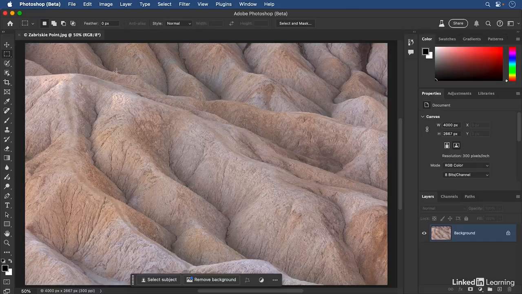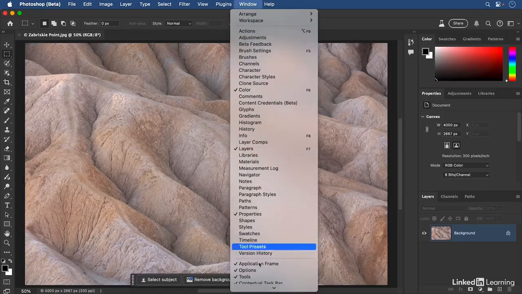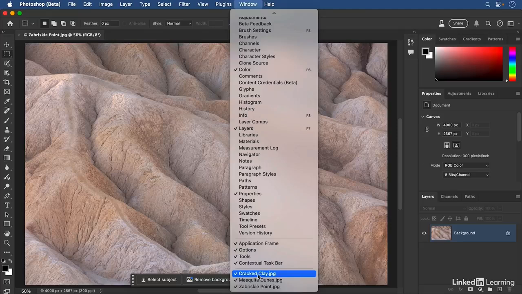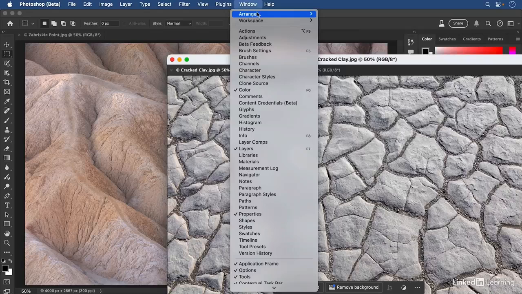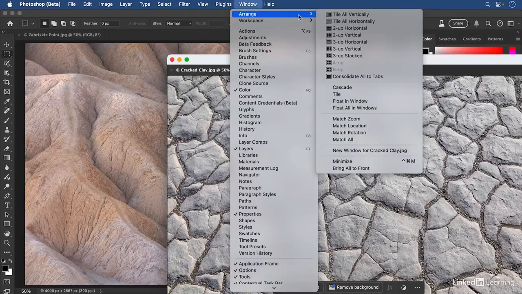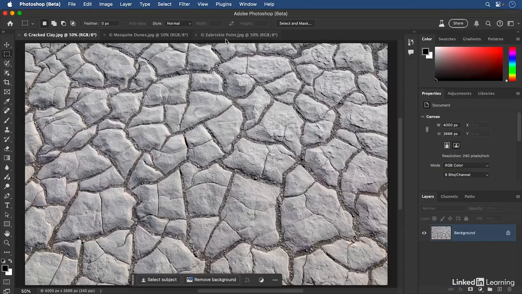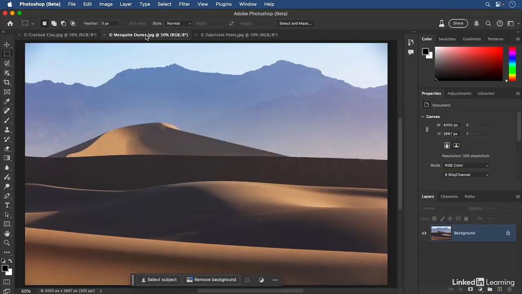If I need to find a document that's been hidden, we can choose the Window menu, and down at the very bottom, it will list all of our open documents. So if I choose the cracked clay, then that will pop it back to the foreground. I could also choose the Window menu, return to Arrange, and then choose Consolidate all to tabs again to make those floating documents back into tabbed documents.